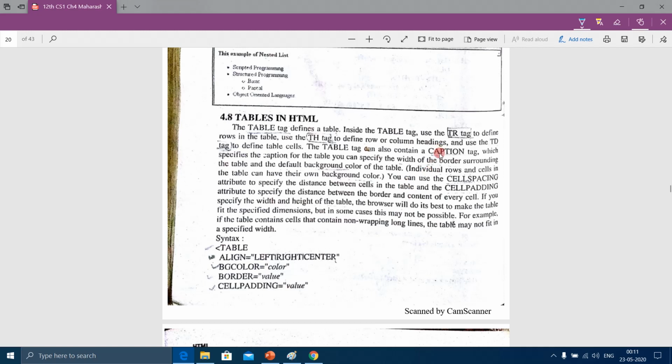Caption is a tag, not the attribute of the table tag. Caption is a tag, okay? And cell spacing is the attribute of the table. You can use the cell spacing attribute to specify the distance between the cells in the table, and the cell padding attribute to specify the distance between. Okay, what is cell padding? Let us see.